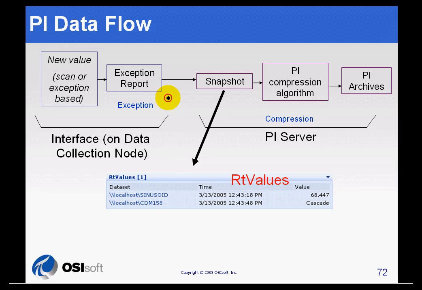Now that data that passes the exception test goes into the PI server as what we call the snapshot data. Okay? The snapshot data is data that has, as I said, passed the exception test. Now, depending on which version of our buffering subsystem you may be running, we do another test. We either do that test on the PI server or back on the interface collection node, the data collection node. But basically, we do a second test.